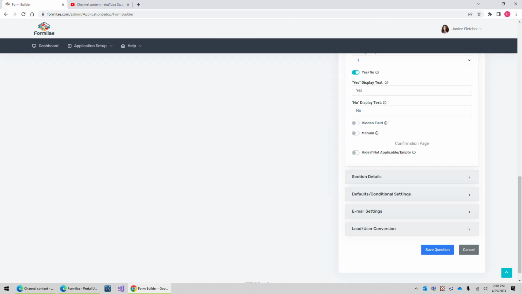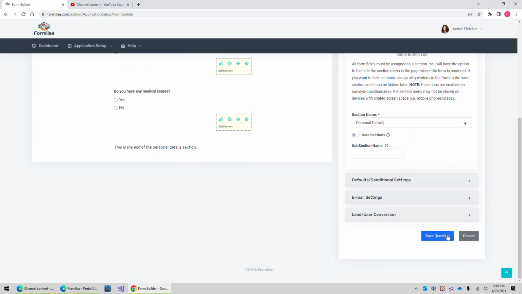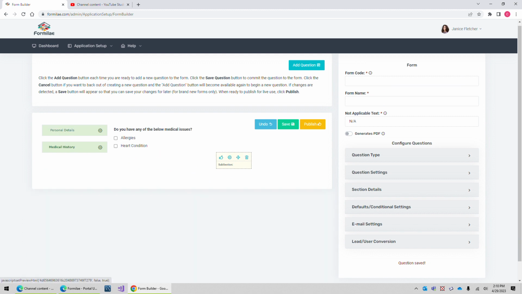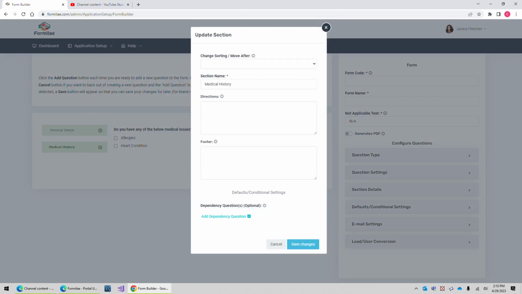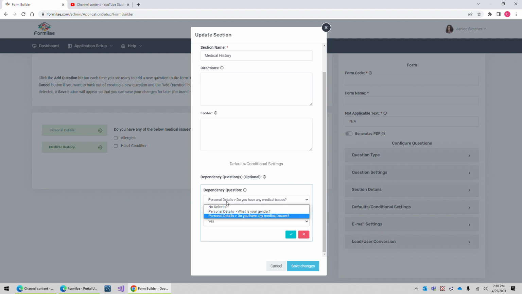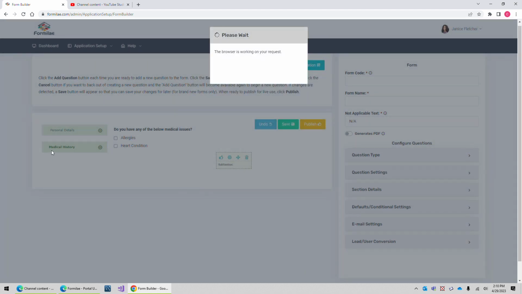So our question is, do you have any medical issues? We're going to put that in the personal details section. And then click Save. And then for medical history, we'll only show this section if they select yes for do you have any medical issues. So you select the question that determines whether the section is going to be displayed or not, and the answer. So it'll only be displayed. And click Save.